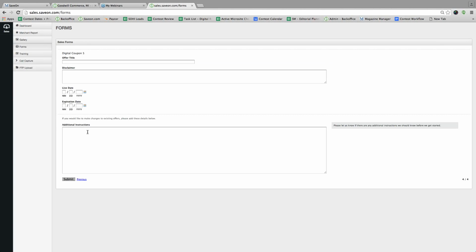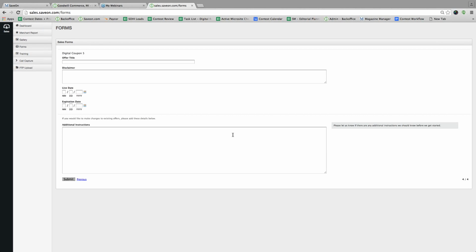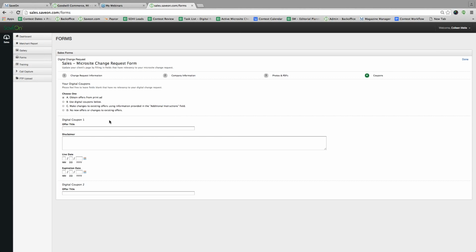And you can give us instructions about anything that you have done on this form. Doesn't matter which tab. This is your area for any additional instructions. Also, from the change request information page, page 1, what's changing, that's a whole open field for you to be able to put information into.